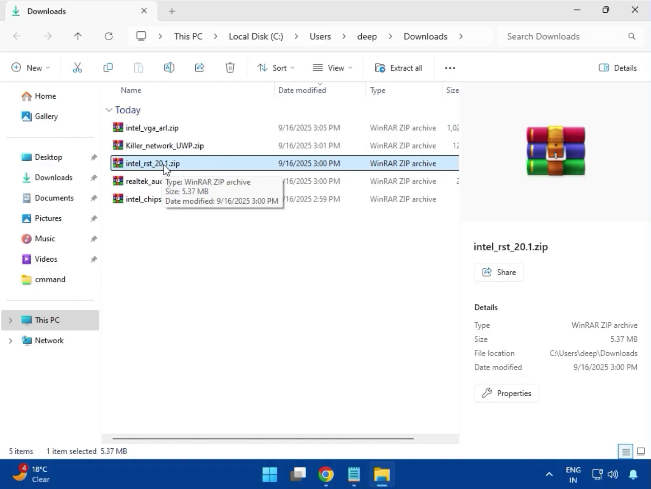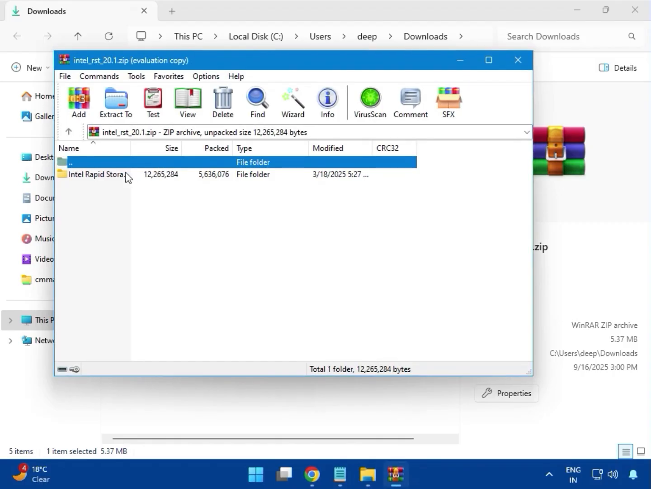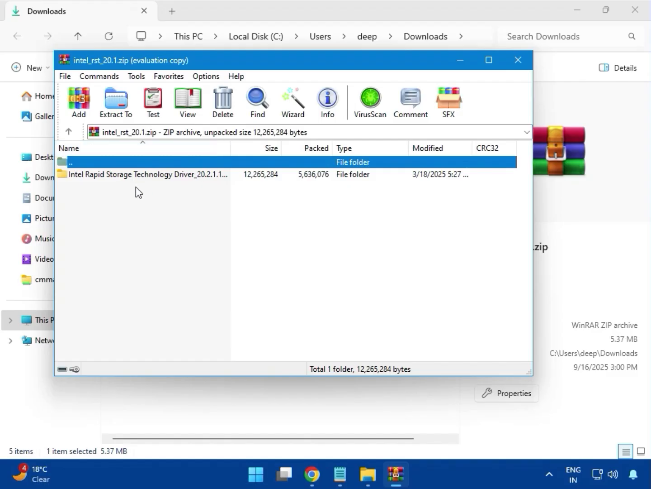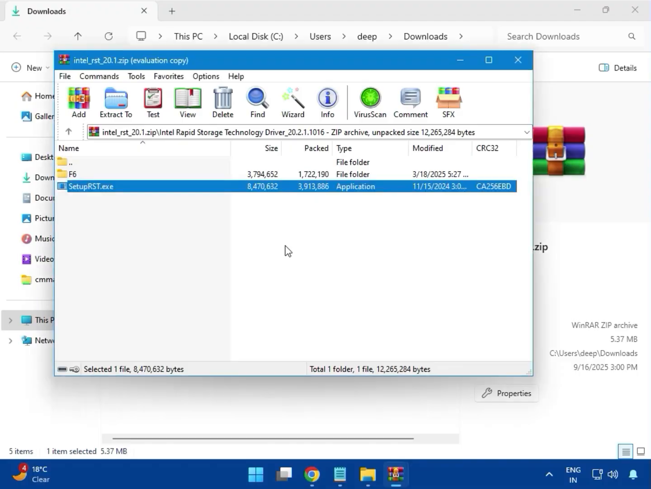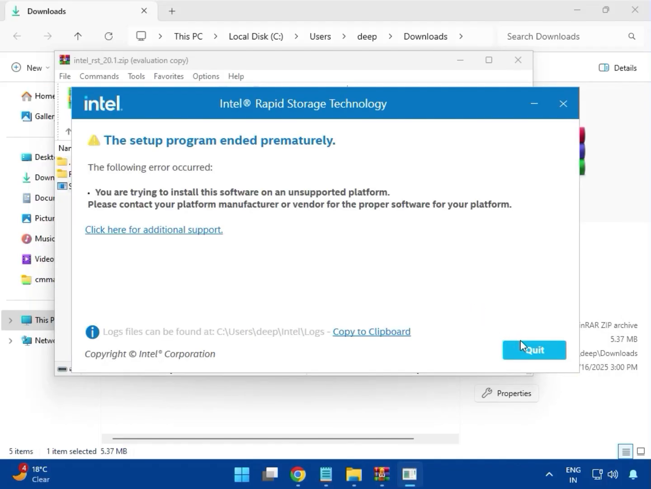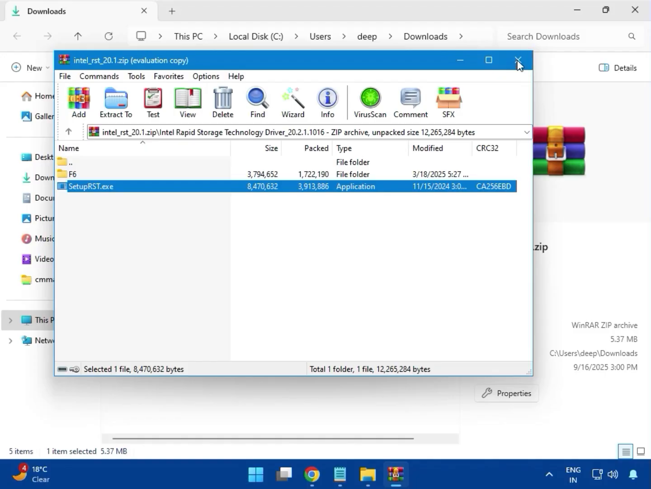This is the Intel driver. So double click to open, and install all the required drivers. These are the SATA drivers. So double click, just RST, double click, and then click yes. This driver is not mandatory for your motherboard. And then quit and close it.